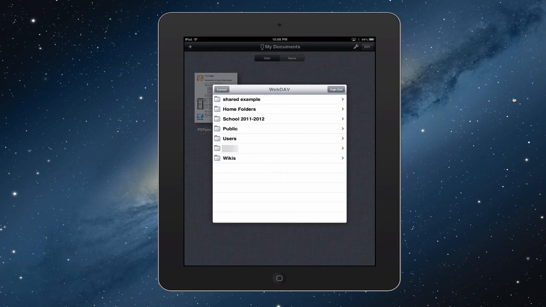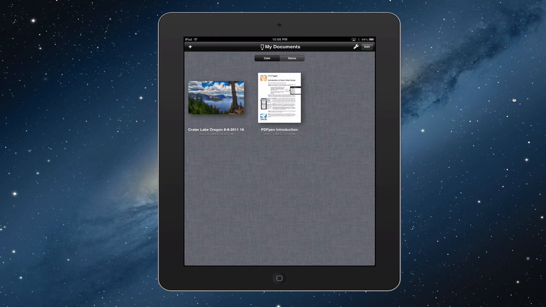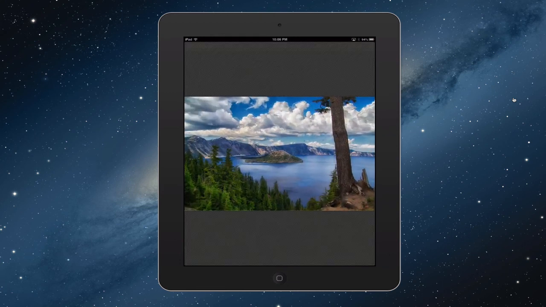But let's come to Wikis down here, and there's my vacation photos folder. And look, I've got the stacks zip there, and I've got a PDF of the Crater Lake thing. And if I just click one of these, what it's going to do is now import that into PDF Pen, and there is my document. There's that photo that I had up on my wiki, and it's available now for me to do whatever I want with it within this particular program.